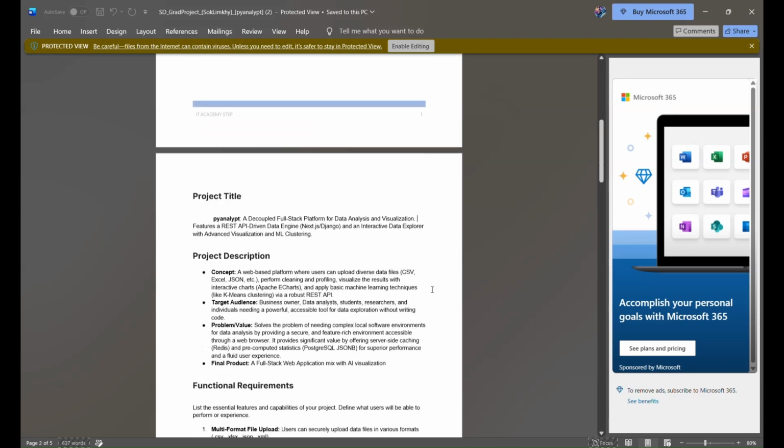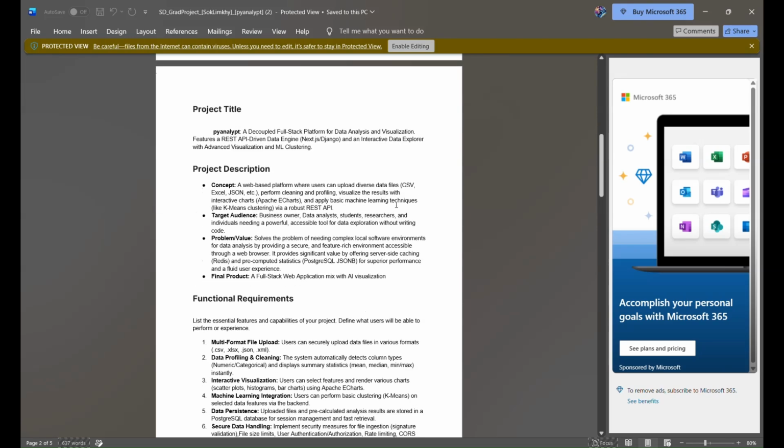The concept of the project is receiving a dataset from users, business owners, or anyone that wants to transform raw data into actionable visualizations like graphs, bar charts, or pie charts, anything.